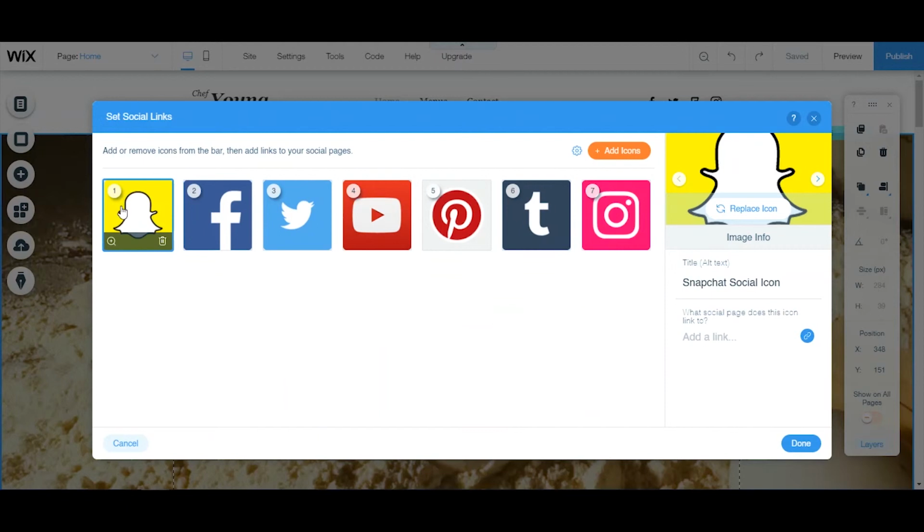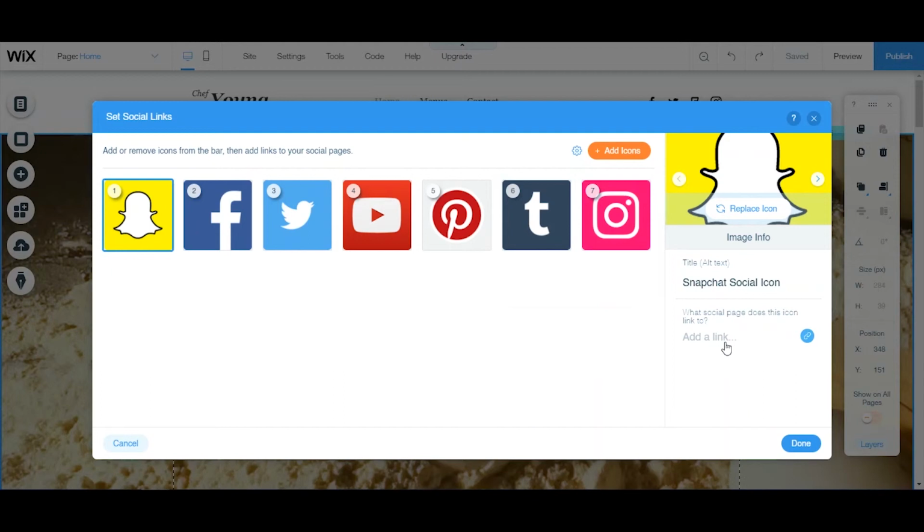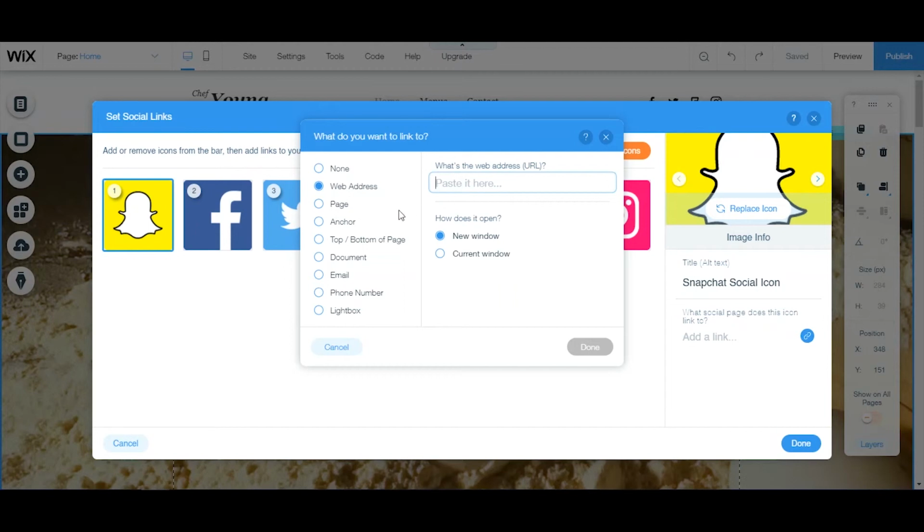Boom. It adds to the front because we have that set for adding our new image, and it comes in with the current title. So if you want, you can put in a Snapchat link. Actually, you can add it to a web address and just copy and paste the URL from your actual Snapchat page. And then you can set it to a new window or a current window. You can set it to your page and site. So if you want to show somebody your Snapchat page on your website, then definitely redirect it to a page.